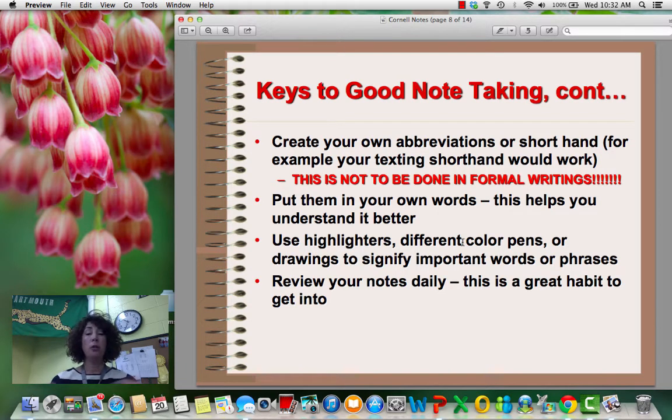Now, you need to use highlighters and different colored pens and maybe colored pencils and drawings. You can do all of this in your Cornell Notes. Make it important to you. And of course, review your notes daily. That is a great habit to get into. Take a few minutes to review your notes every night. That's going to help you come up with some really good summaries also.